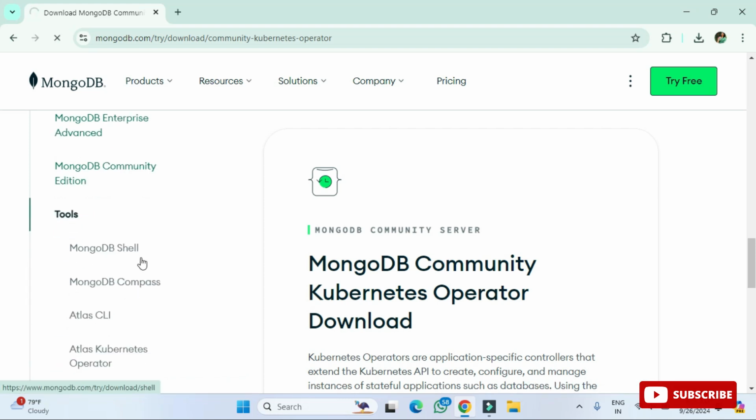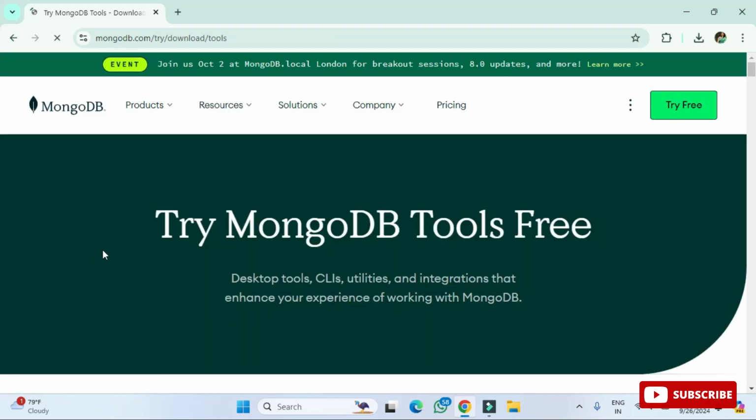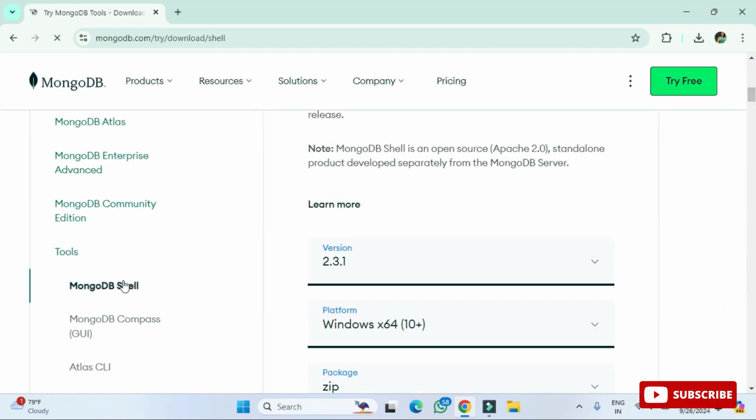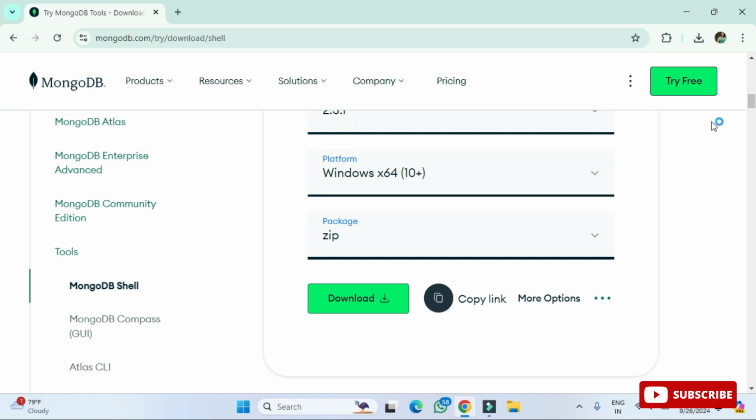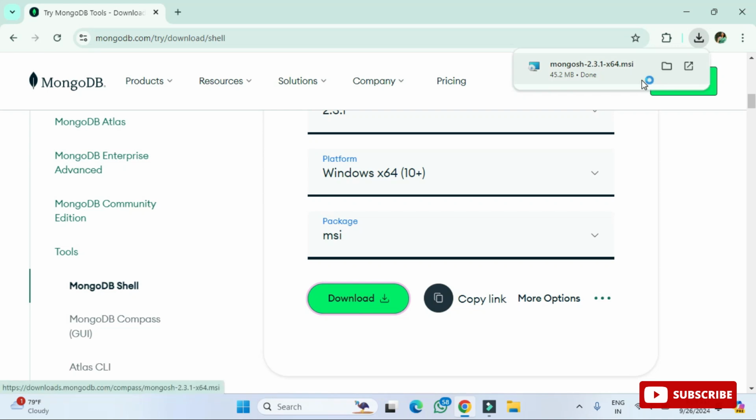Okay, so just select this MongoDB Shell, and guys, here you can see the current release of MongoDB Shell, and it is showing me the platform as well as the package options, zip and MSI. I'm going to take MSI, and I'm going to hit this download button, and you can see my download has started. So we will wait for it. Guys, you can see my download is done.